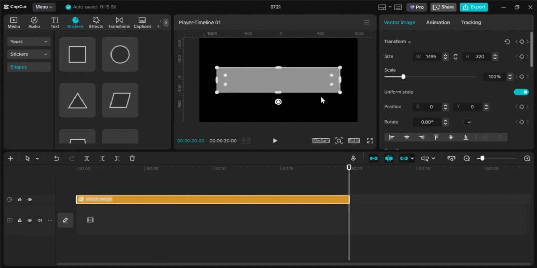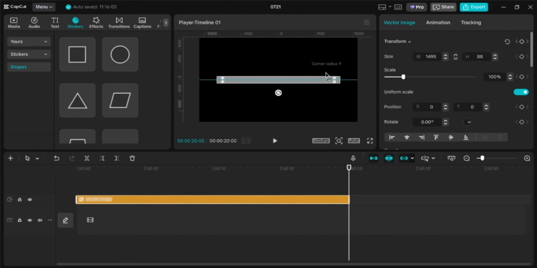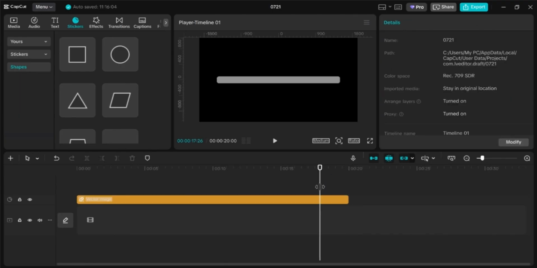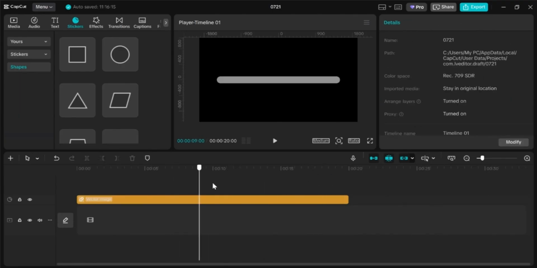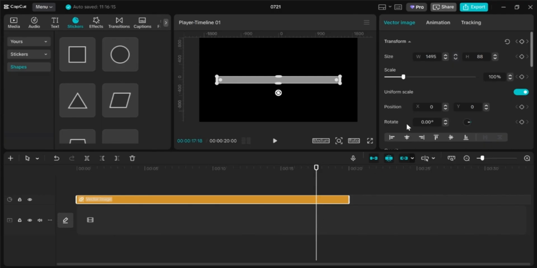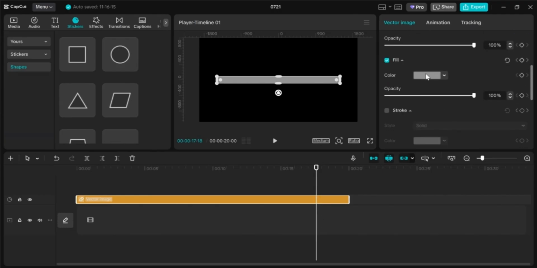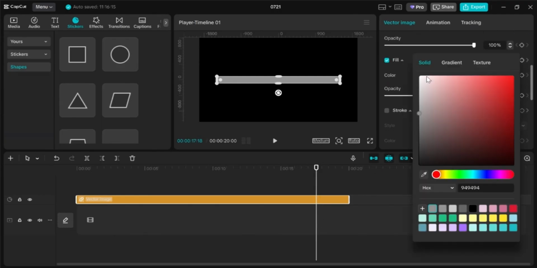Now resize your shape to how you want your progress bar to be. You can use these dots around your shape to add some round corners to the progress bar if you want. Now go to the attribute panel, then go to fill and change the color to any color that you want. So I'm going to use white as the base color for the progress bar.